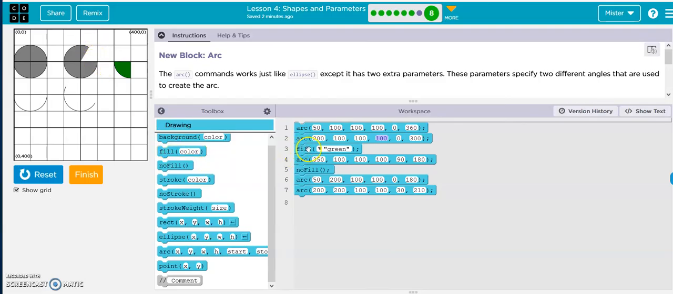Then we have our green one. It's at 350, 100, so it starts right here. Size is again 100, 100. The fill is green. And instead of starting at 0, which would be this, it starts at 90, which is right here. So it starts at 90, goes all the way to 180, and leaves this pizza slice type arc.